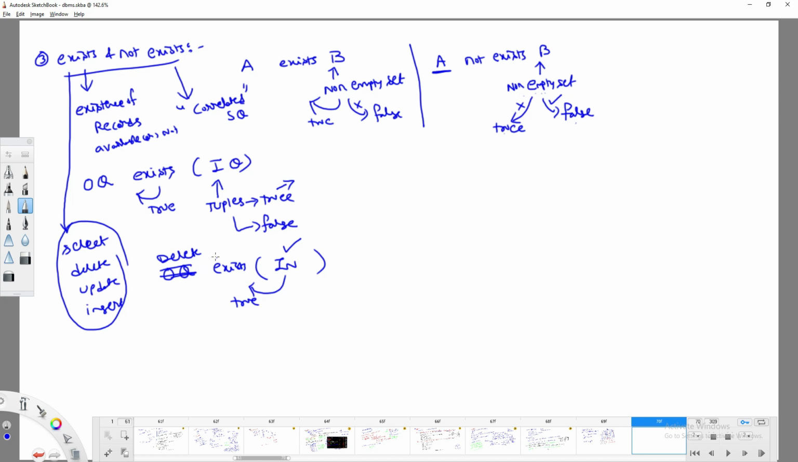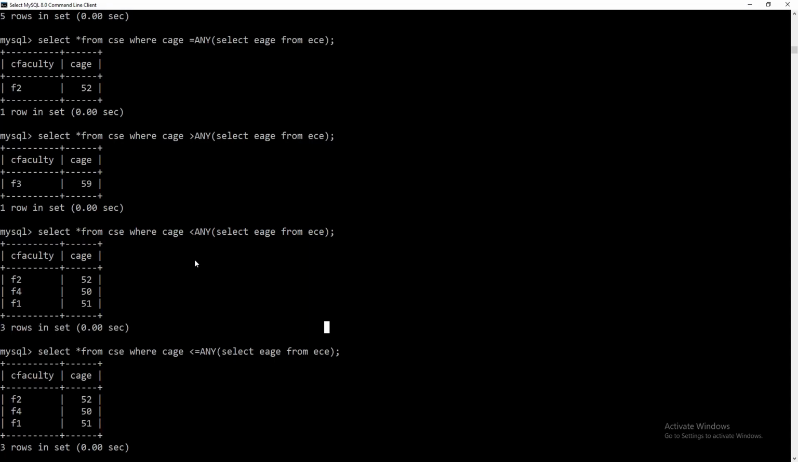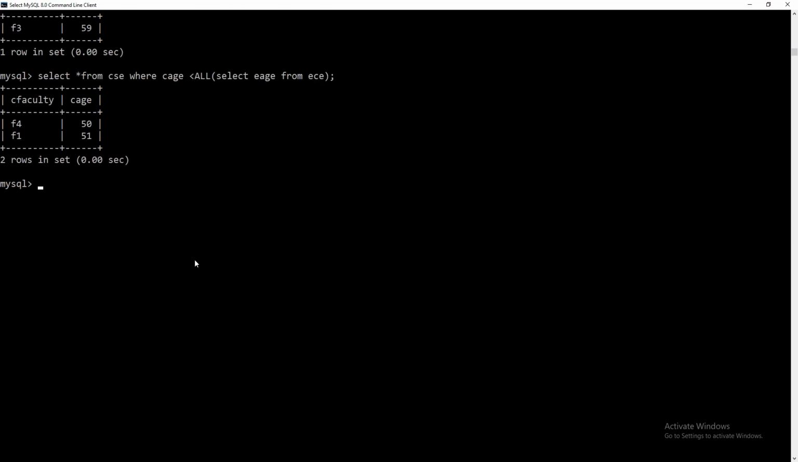The delete statement. That is the advantage of these exist and non-exist operators. Okay, fine. Now I will try to take some examples. I am going to write the queries. For example, I will try to do some combination of both the CSC and ECE departments.